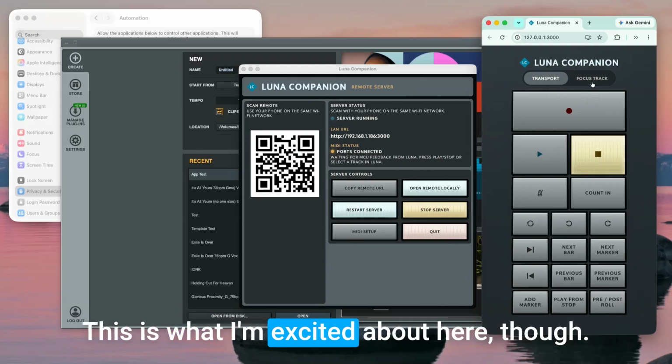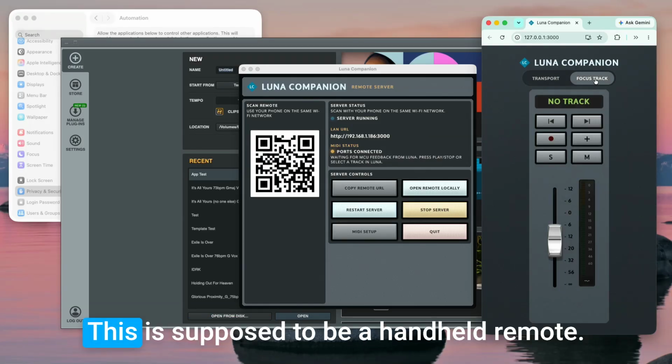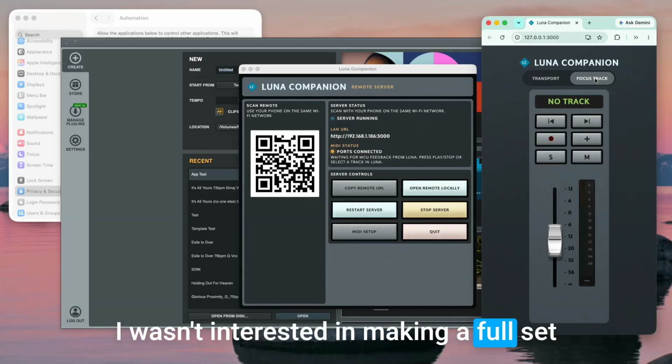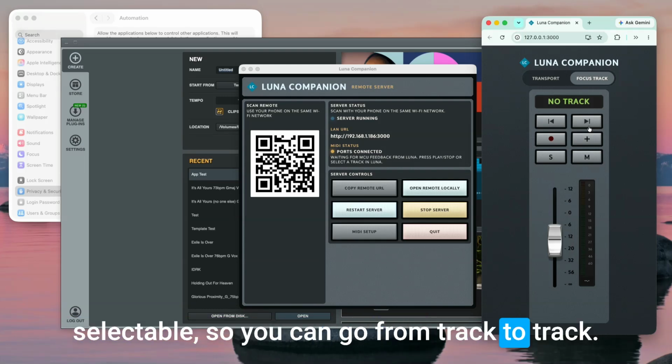This is what I'm excited about here, though. This is from some of you guys' feedback: focus track. This is supposed to be a handheld remote. I wasn't interested in making a full set of bankable faders, but I did make it selectable so you can go from track to track.